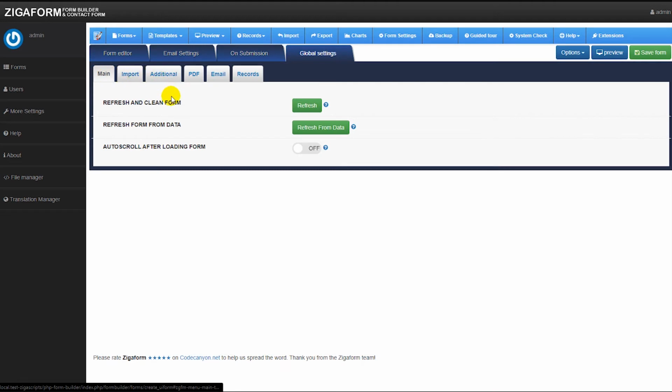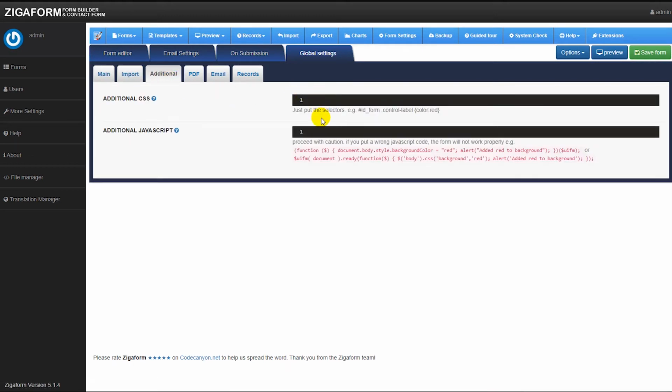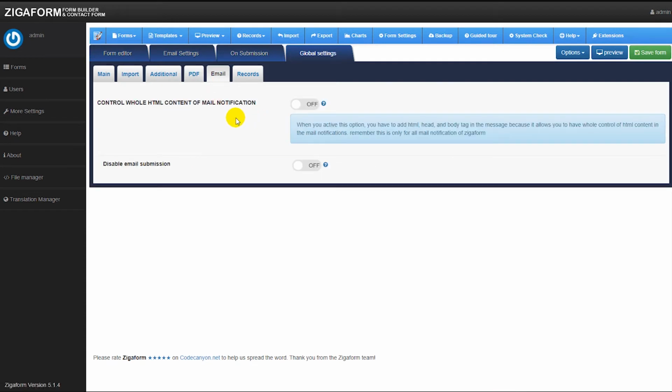Here are some global settings, so you can enable auto scroll. When you have a large form, this option can be helpful. You can import form, you can add additional CSS. You can configure the PDF settings. Also here, some options for mail.